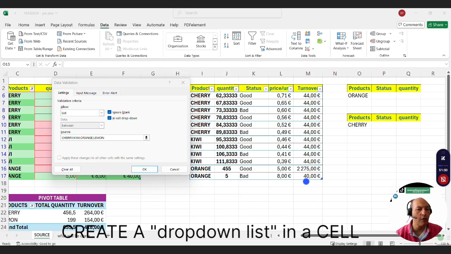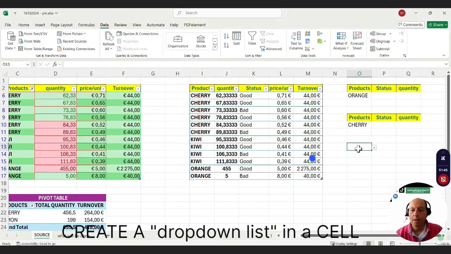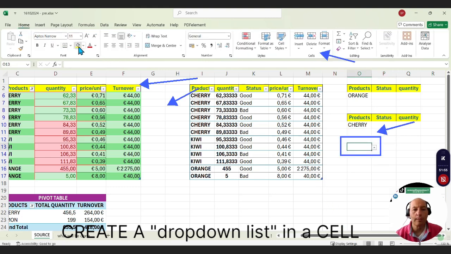This is the source of my information. So this is this information here. So I want to allow a list, and within the list, the source is this, and that. And I say OK. Just to remind me which cell contains the drop-down list, I will add a color here. So now I can select within the list.